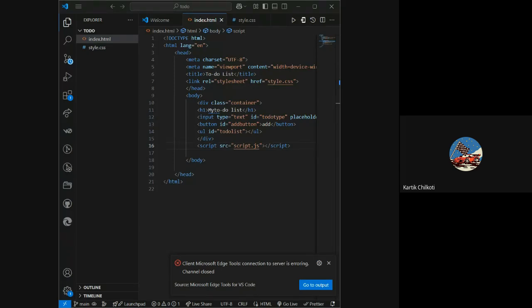Can you just explain what the UL tag does, underlining or something? Basically at the 14 number, no? Yes, yes, 14.